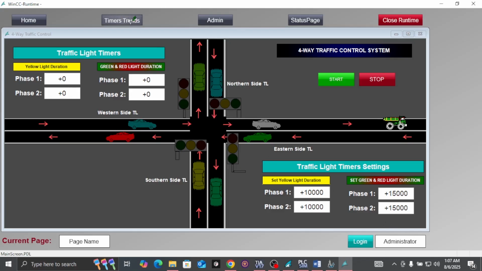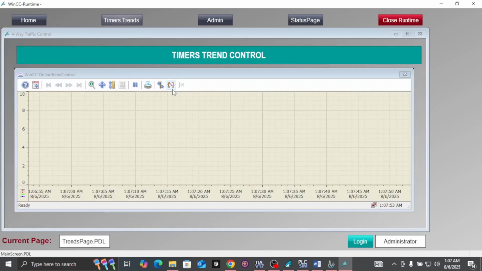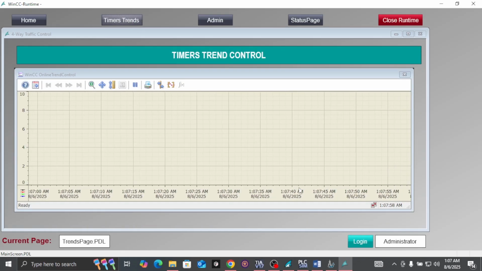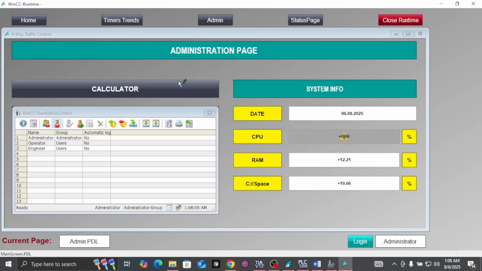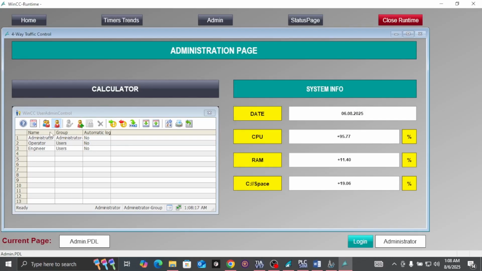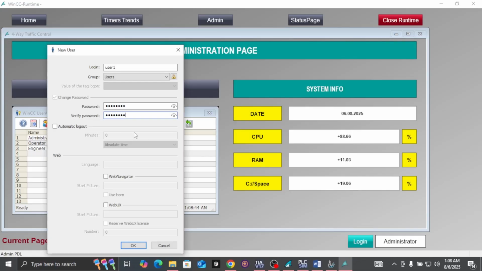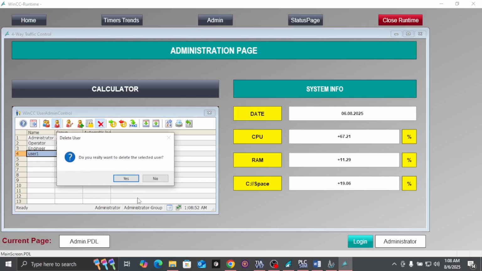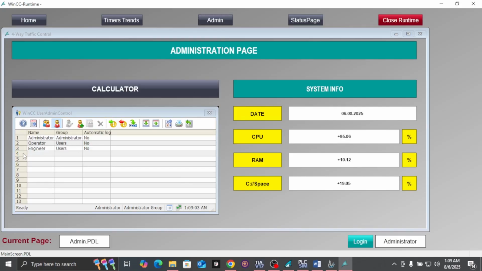But before that, we can just go to the trends page. This one basically would show us the timers, the way they are timing. We have the admin page. In the admin page, you can access things like the calculator. You can also manage the users. You can add user. And as you can see, we have a user here, the one we just created, and he can also delete. As you can see, the user has been deleted.